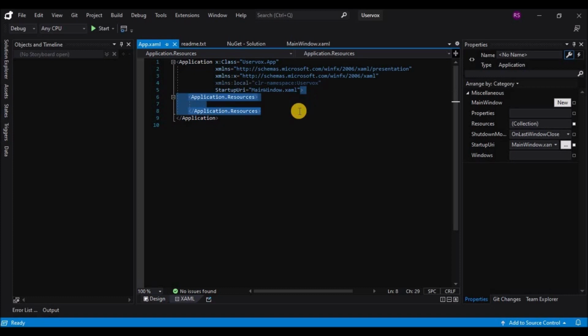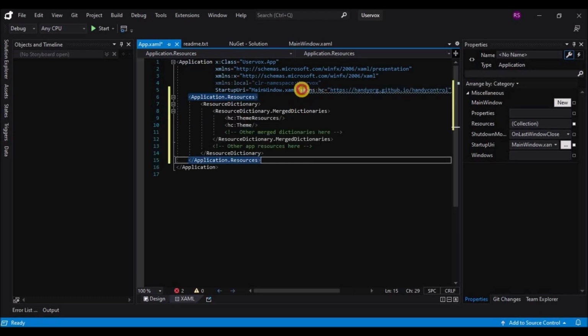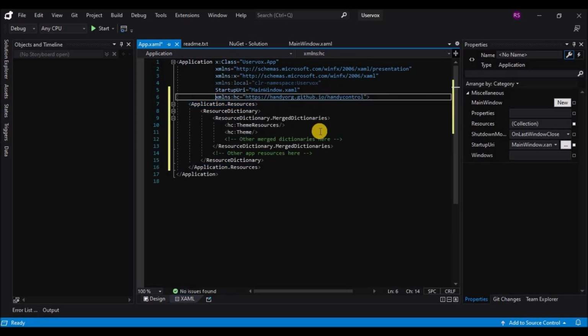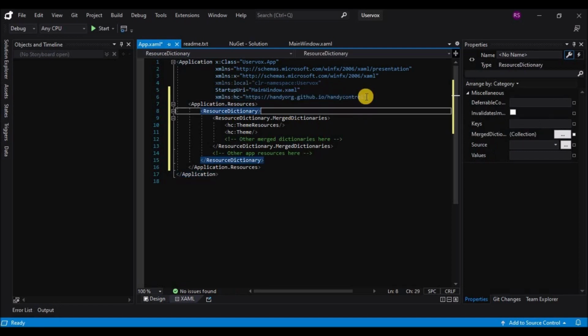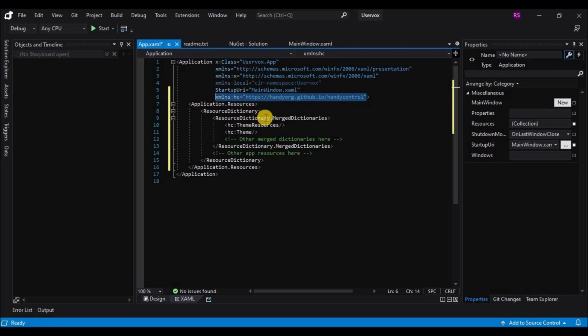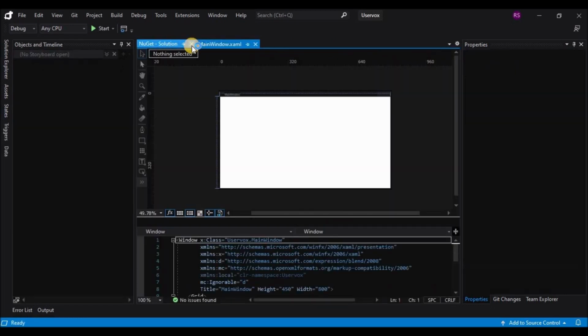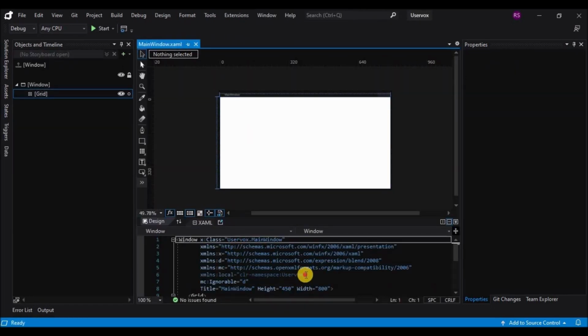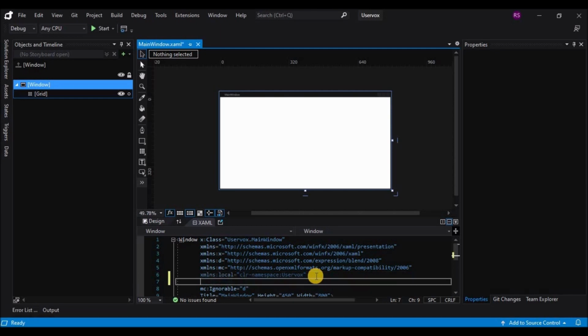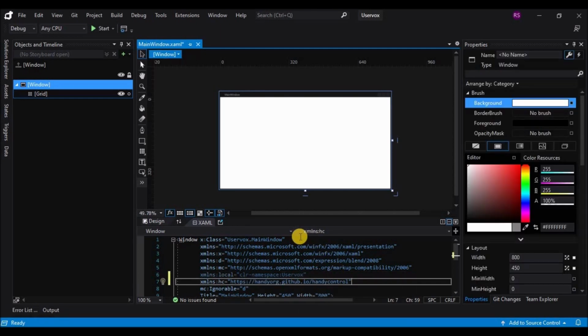Okay, so we have pasted the resource dictionary. Now let's copy the namespace and paste it in the MainWindow.xaml file as well. So let's close all the unnecessary tabs, and now let's move on to the MainWindow XML file and paste the namespace. Okay, so let's minimize the XML section.